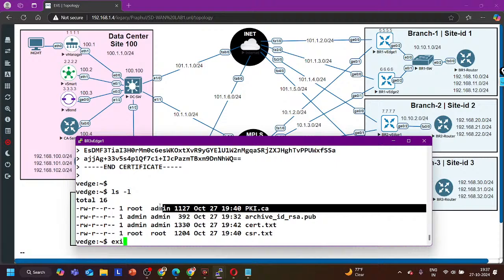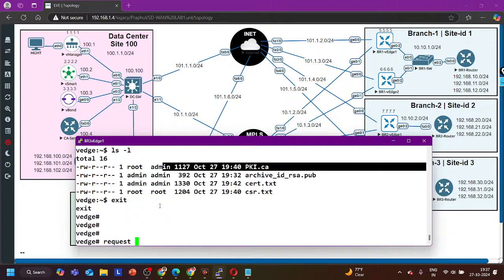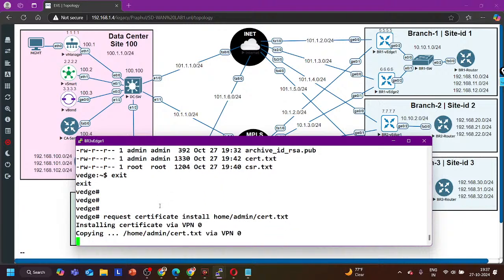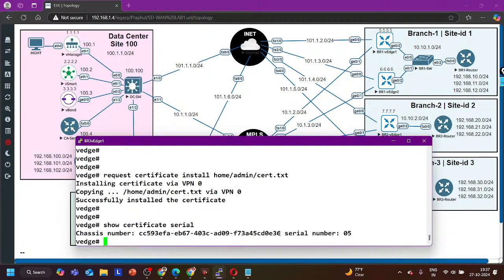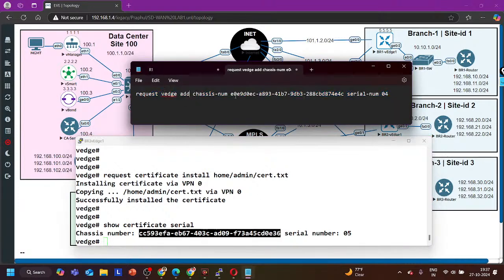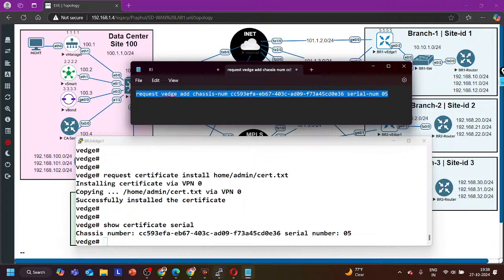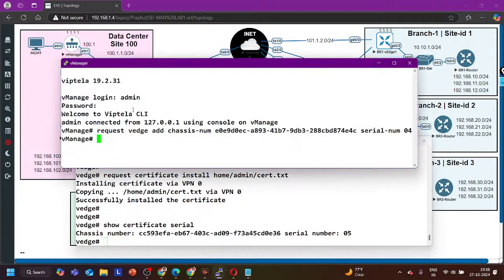So to install it, exit from here and run the command request certificate install home admin cert.txt. Done guys. So show certificate serial. So here is my chassis number. Let's copy. Copy, on vManage and vBond.